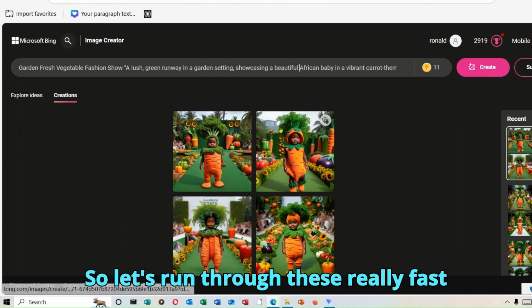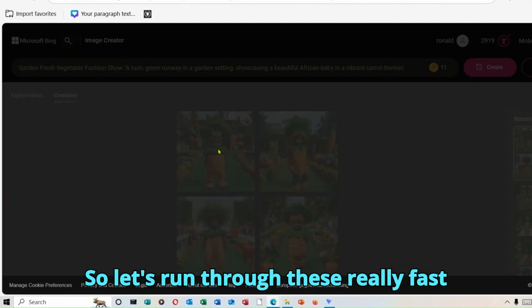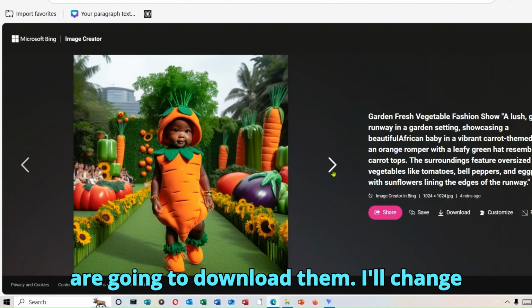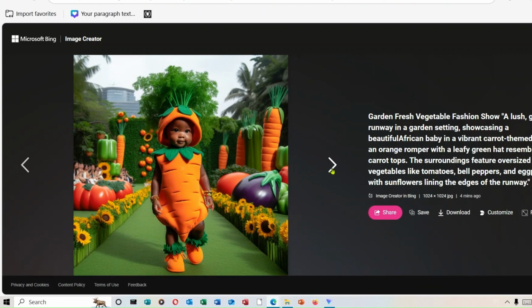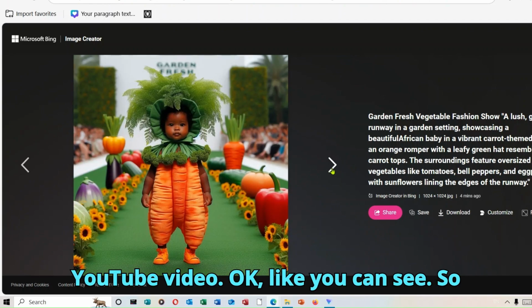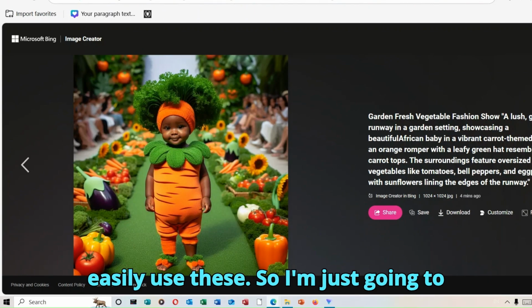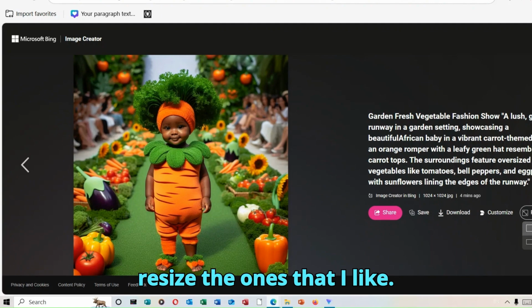Okay, so let's run through these really fast and we see if we like them. Then we are going to download them, change the aspect ratio because this is a YouTube video. Okay, like you can see, so these are fantastic, and yeah, we can easily use these. So I'm just going to resize the ones that I like.